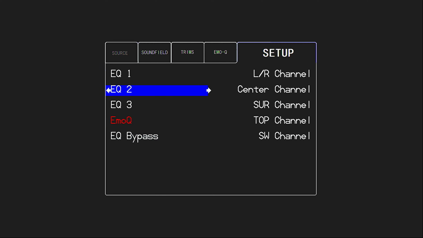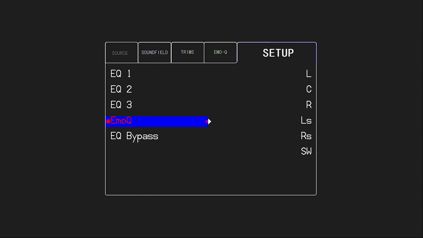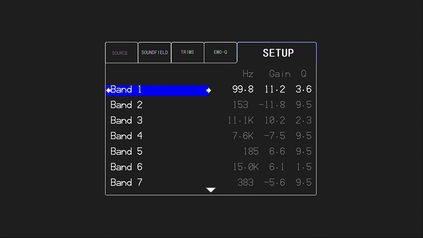And then, of course, these EQ 1, 2, and 3 are manual equalization filters that you can put in. At any one time, we can only store one EmoQ filter under this selection in our equalization setup portion of the menu. That's where it'll live and how you can select or deselect it. And I can even get in here at this point and make adjustments to each of the bands.